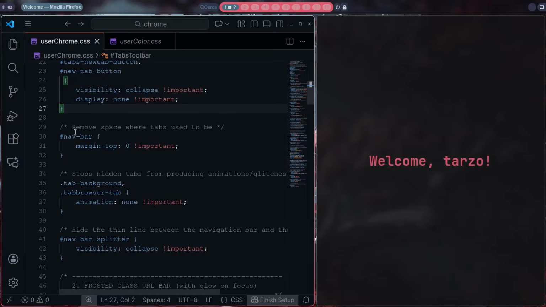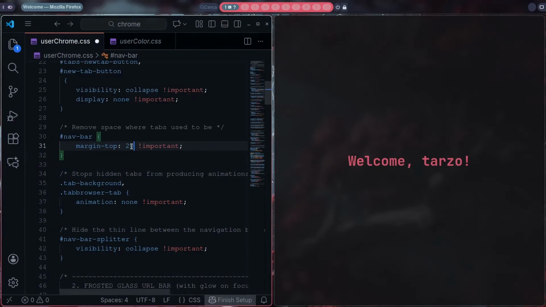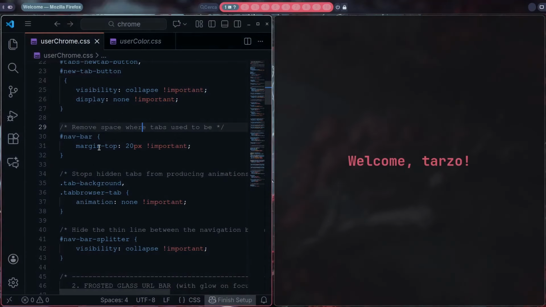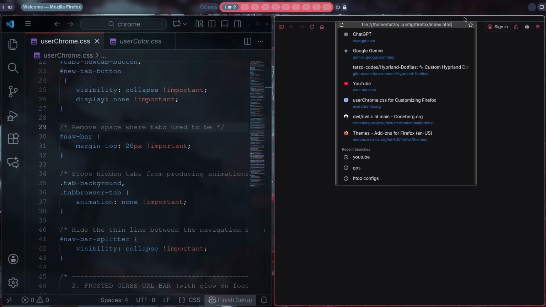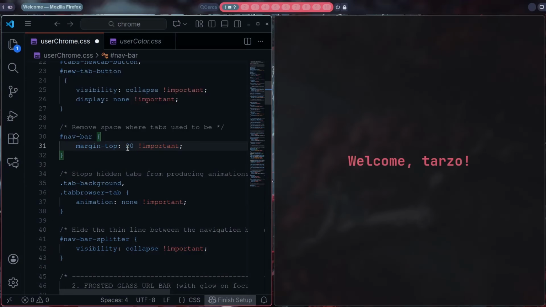Then you can see that it says remove space where tab used to be. So wherever the tabs were in the top section, we just remove any extra space. Let's say I put it at 2. So if I close this, I think it just pulls it down a bit. If I do 20px, you can see that the top section right here pops up. So this is basically where the navigation bar used to be. You know what? I think I like having this bar a lot, but no, never mind. It looks odd. So I'll put it at 0. But hey, you can play around with it however you like.